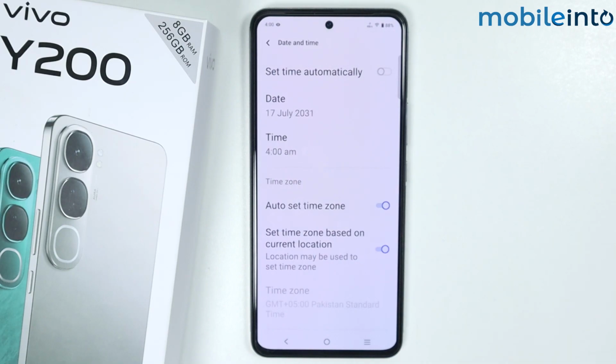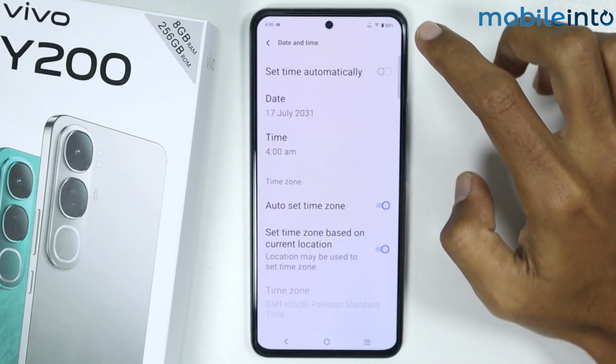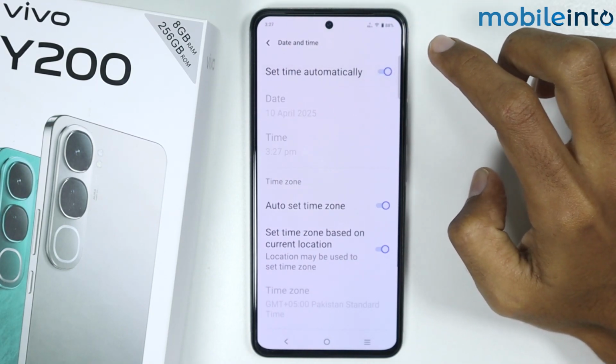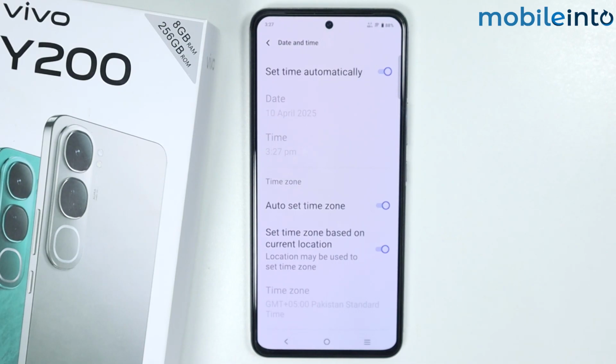Now from here, if you want to set the date and time automatically, just enable set time automatically and it will set the date and time automatically. And this is how you can set date and time on the Vivo Y200.